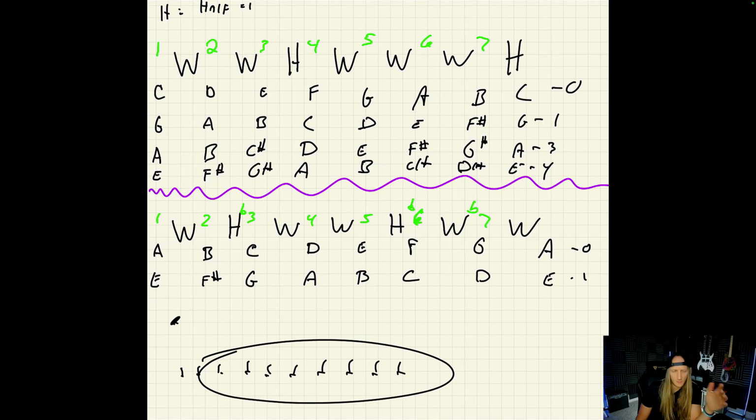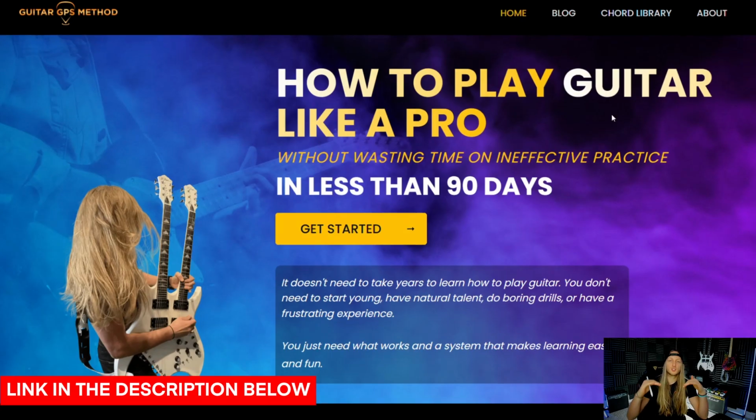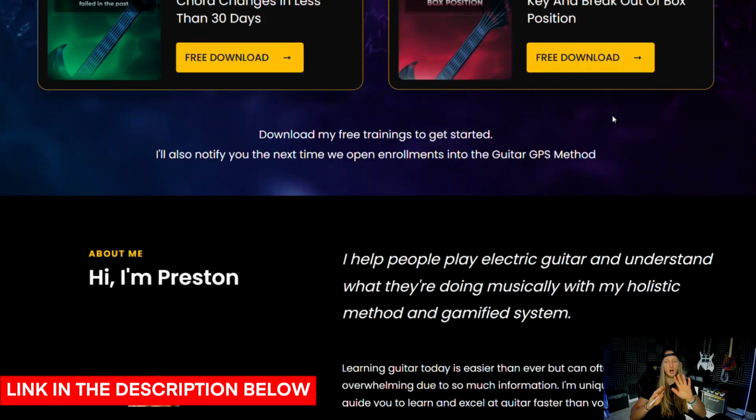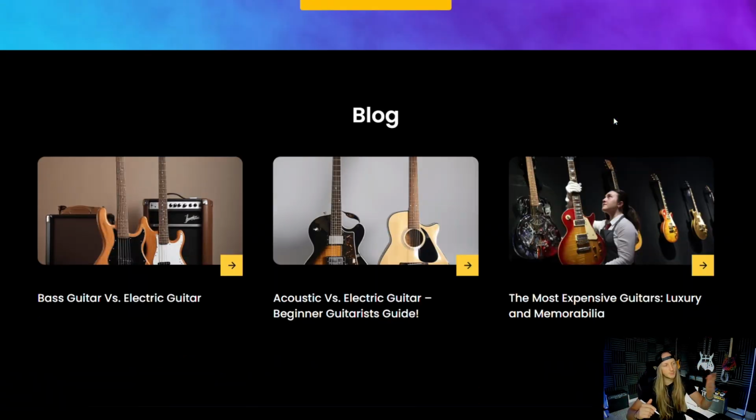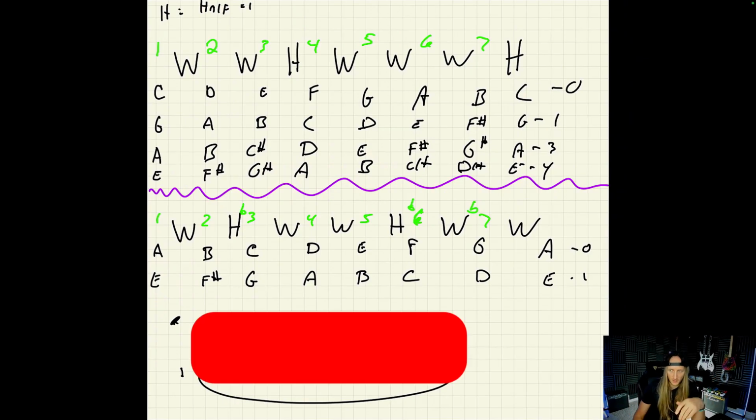Okay. So, anyways, end of rant. But I just want to point that out. This is why in the guitar GPS method, I'll be building all of your skills, your knowledge, just sprinkling it in. It all comes together. We learn some theory, how to use it. It's fun, it's cool, and that's why it works.